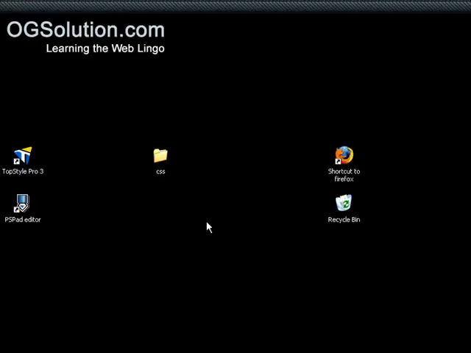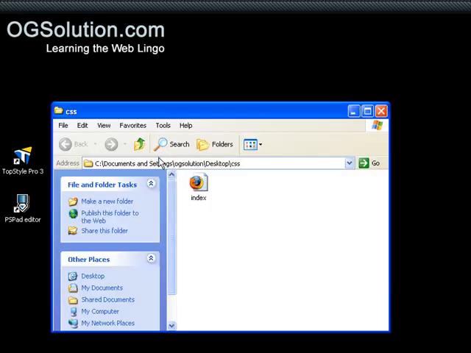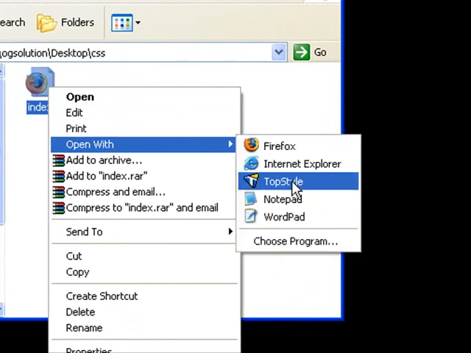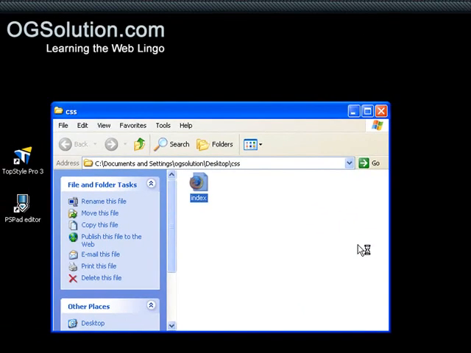In this screencast, we're going to talk about setting font color using CSS. Let me just quickly show you what it looks like. I have an index.html. Let's open it with top style.